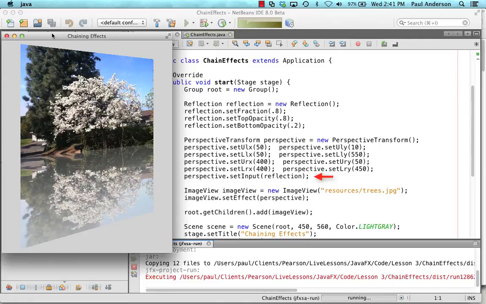Note that setEffect cannot be used here because we are chaining effects and not applying an effect to a node. Next, the program creates an image view object for the JPEG file in the resources directory of the project. The call to setEffect applies the perspective transform effect along with the chained reflection effect to the image view node. And finally, here is where we add the image view object to the root scene graph.